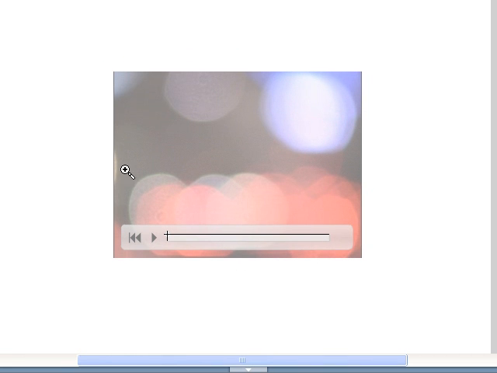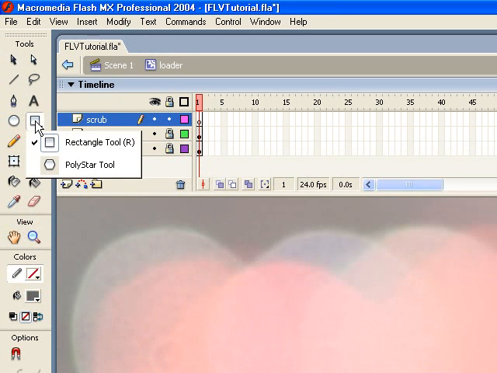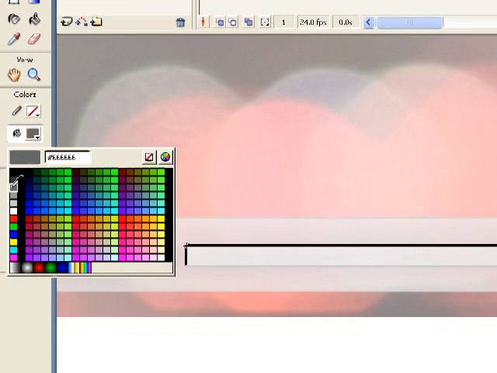Okay, here we are in Flash, and last time we made our loader bar that shows the progress of our download, and now we're going to start making our scrubber. So the first thing I want to do is double click on that loader movie clip, and I'm going to want to come in a little closer on this. Okay, and I'm going to go up to my layers and create a new layer, and I'm just going to call it scrub. And I'm going to grab the rectangle tool, with no stroke, and I'll just keep it dark gray. I'm just going to draw a thin rectangle here.